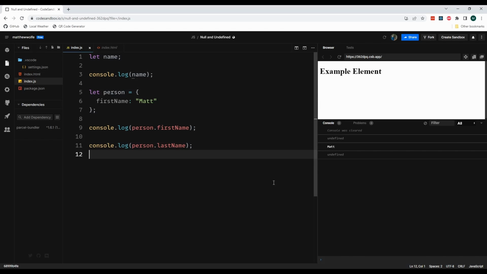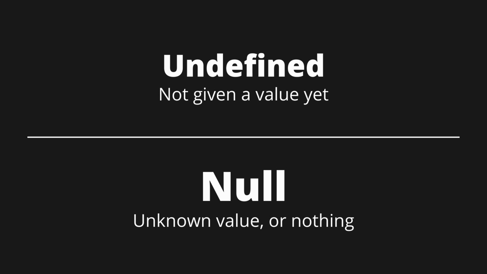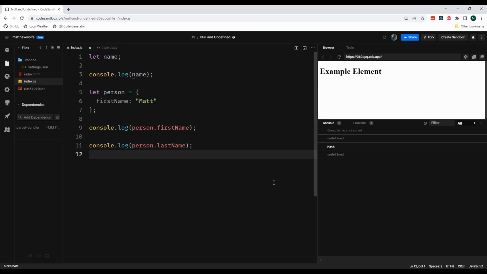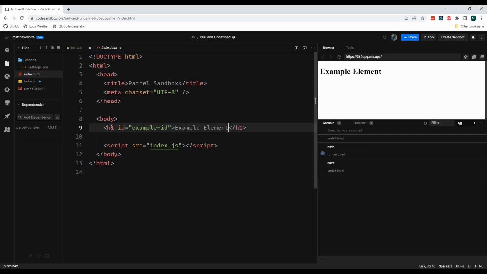Alternatively, null represents the absence of a value that is intentional. It indicates a lack of value, or that the current value of a variable is unknown. While undefined implies that a value has not been set yet, null implies that the value is explicitly unknown or non-existent. In JavaScript, it is common to initialize a variable to null if you know that it will have a value later on in the lifecycle of the program. That way you can explicitly check if the variable has a value by checking if the variable does not equal null. Let's look at an example of that.